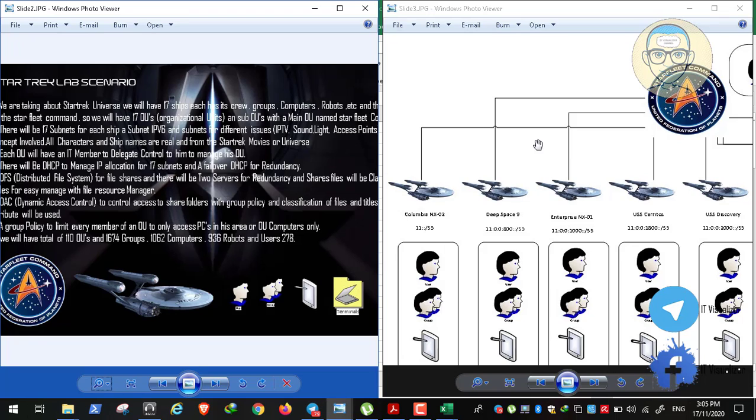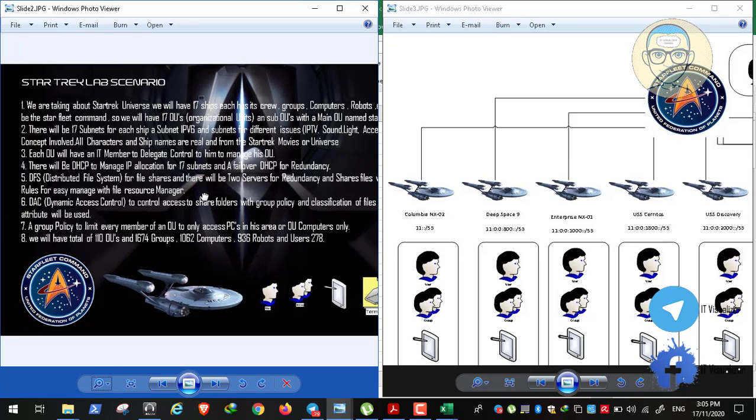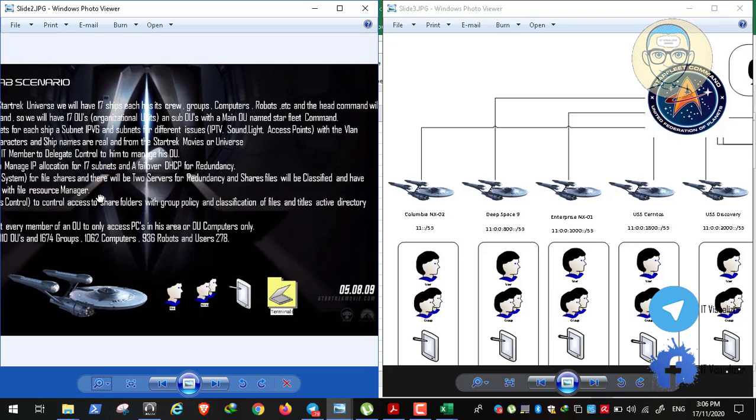So if we have two file servers and one of them is down, the users will still be able to access their department shares or data using a system or a concept called DFS, or distributed file system.